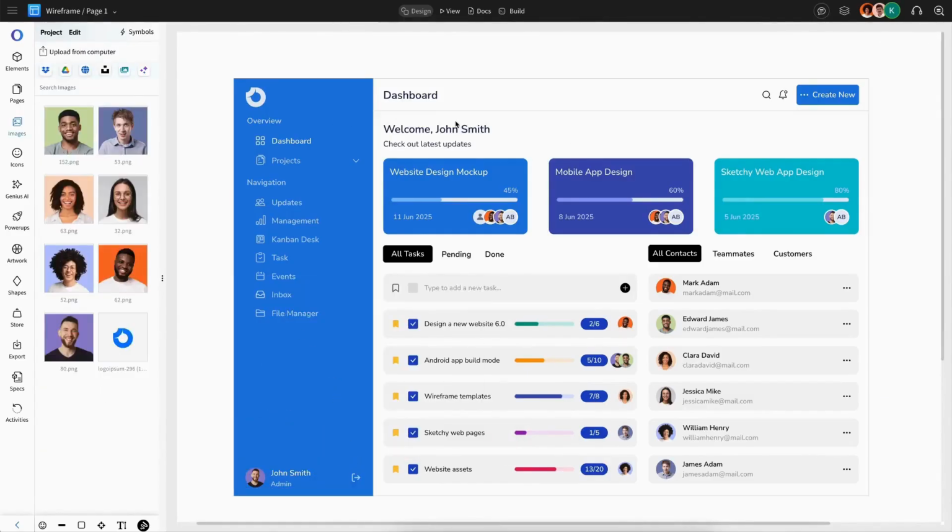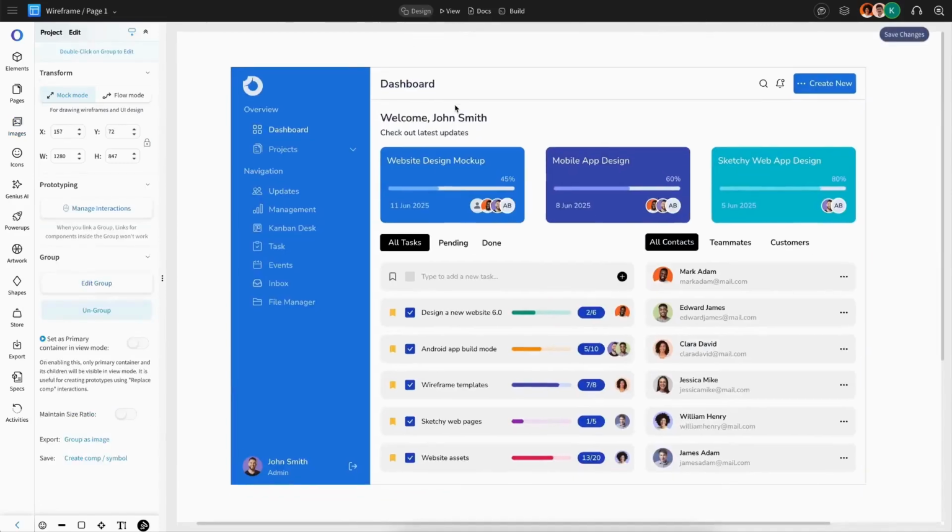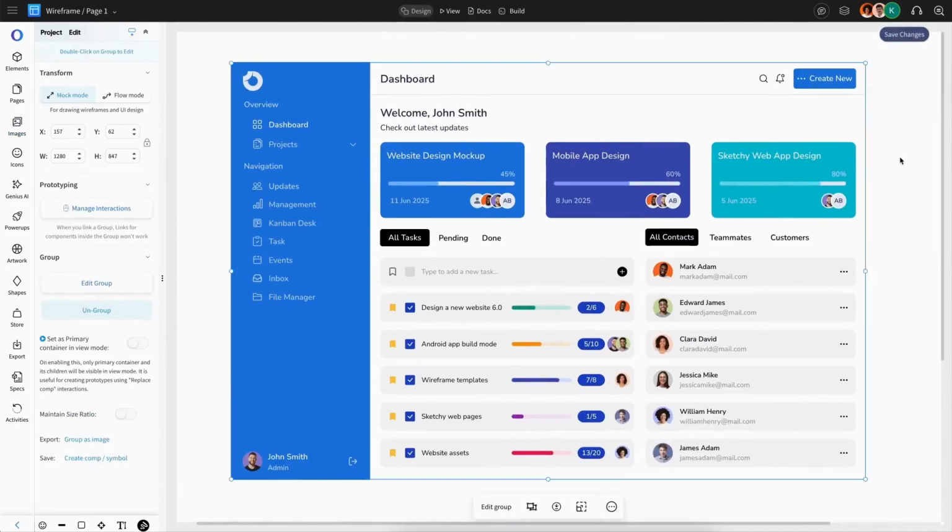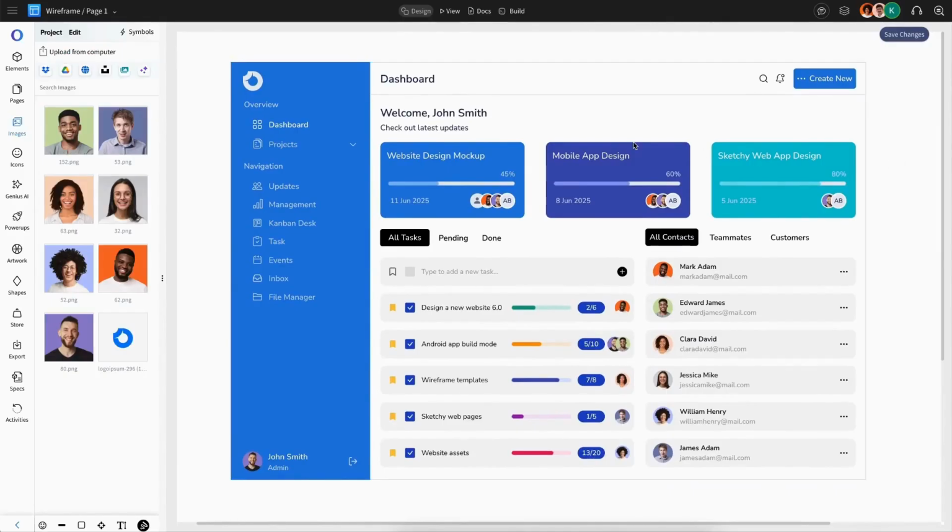And there you have it. A visually organized dashboard for a SaaS web app, wireframed effortlessly using MockFlow.